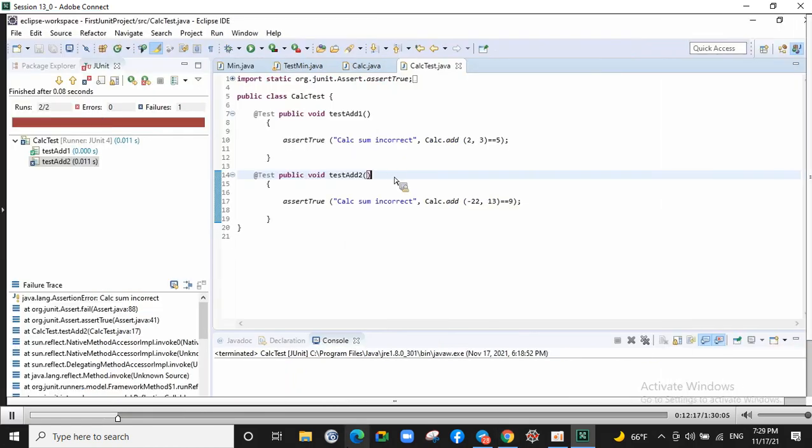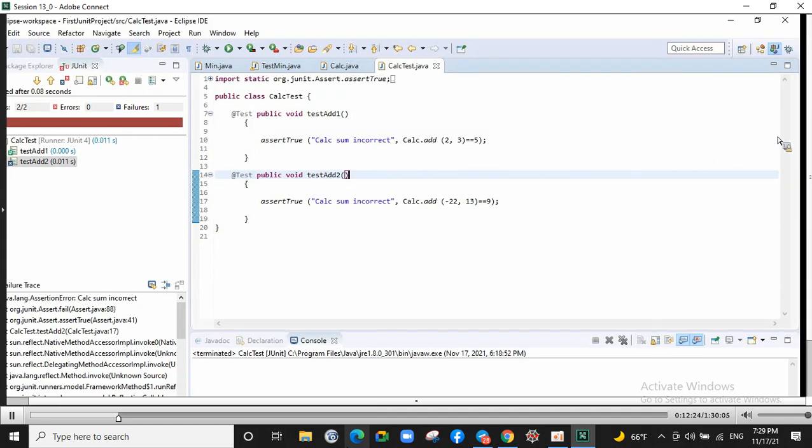JUnit provides us with a simple possibility, a possibility by which we can do this work more easily.